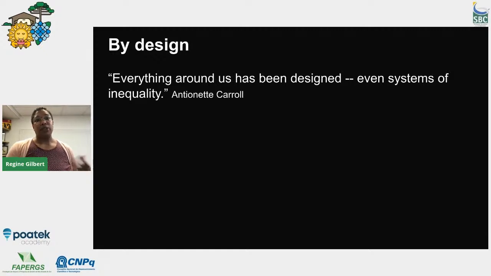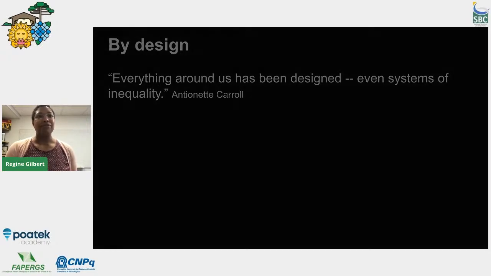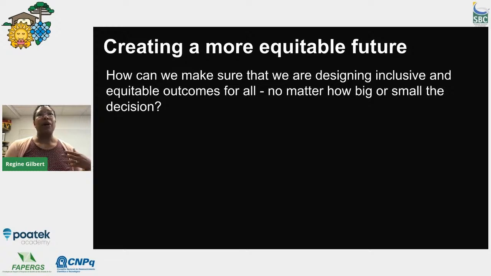I want to refer to this quote by Antoinette Carroll that everything around us has been designed, even systems of inequality. And I want us to think about this because so much of our research, so much of our design, so much of our development is oftentimes excluding people with disabilities. And I think that we have some choices to make around this area. So when we think about creating a more equitable future, how can we make sure that we are designing inclusive and equitable outcomes for all, no matter how big or small the decision?